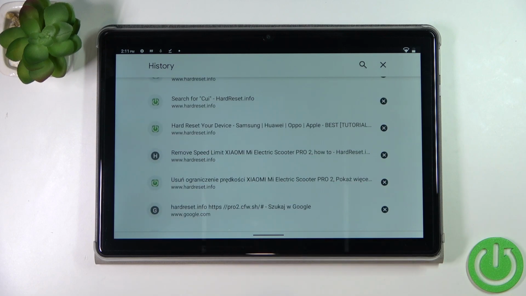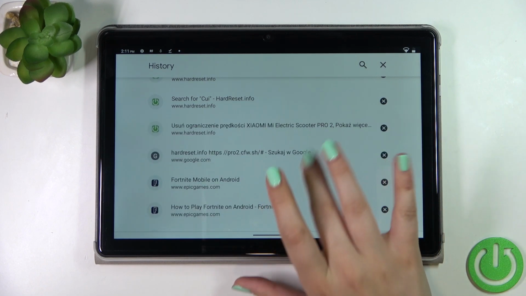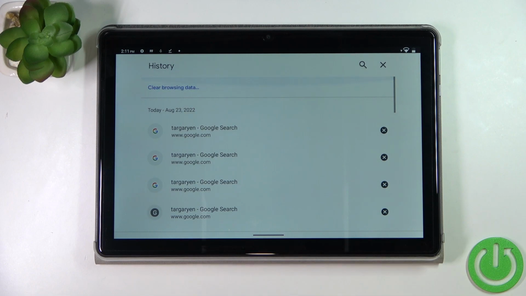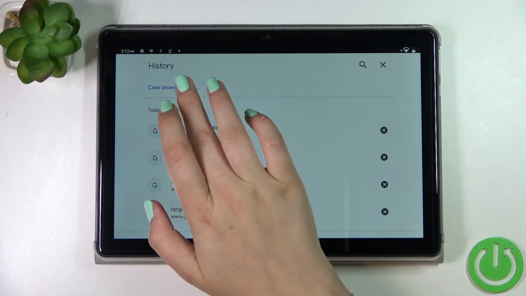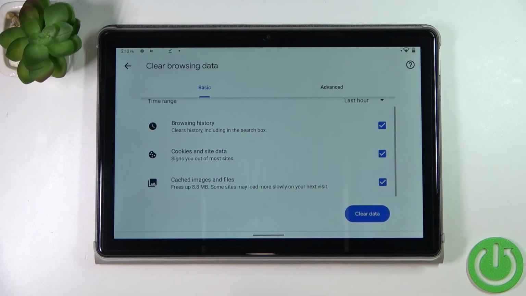visited websites. So of course if you want to, you can remove them one by one manually just by tapping on this X button right next to it. But if in your case this list is so wide, then I highly recommend to simply tap on Clear Browsing Data, and here we've got some basic and advanced options.